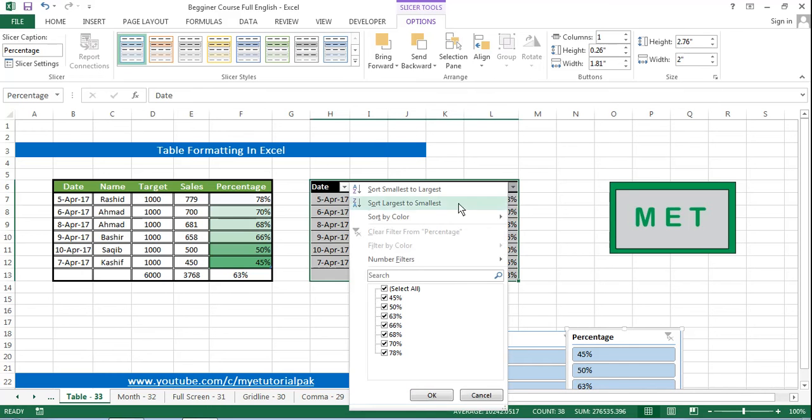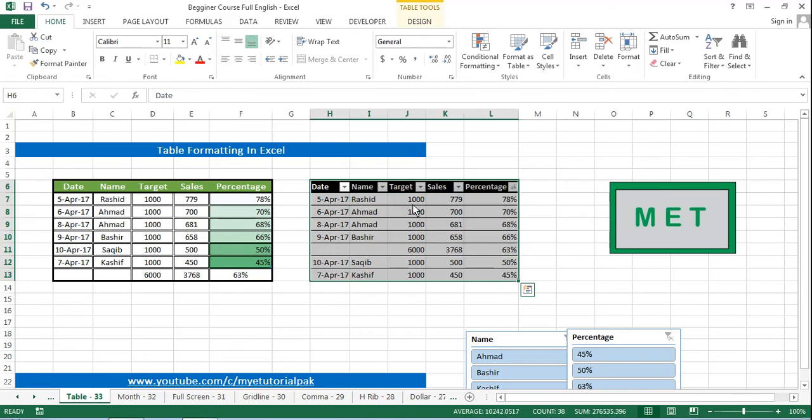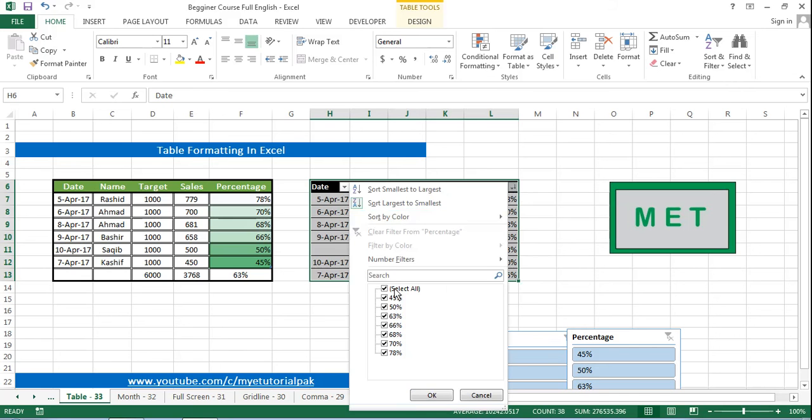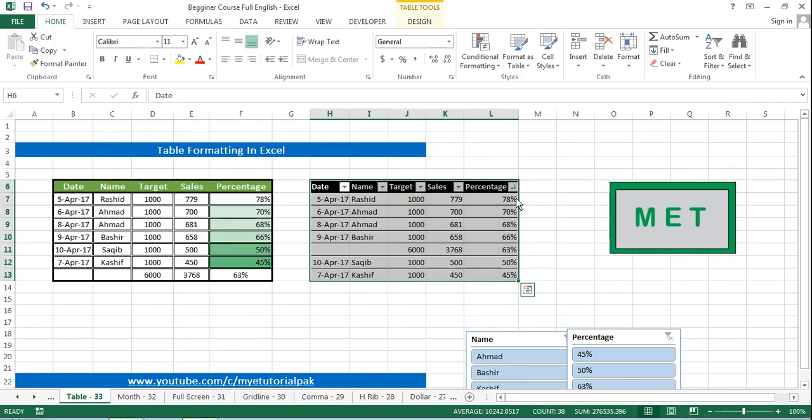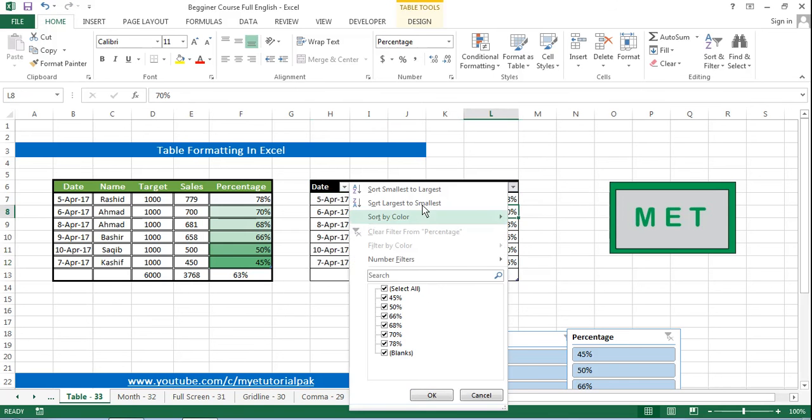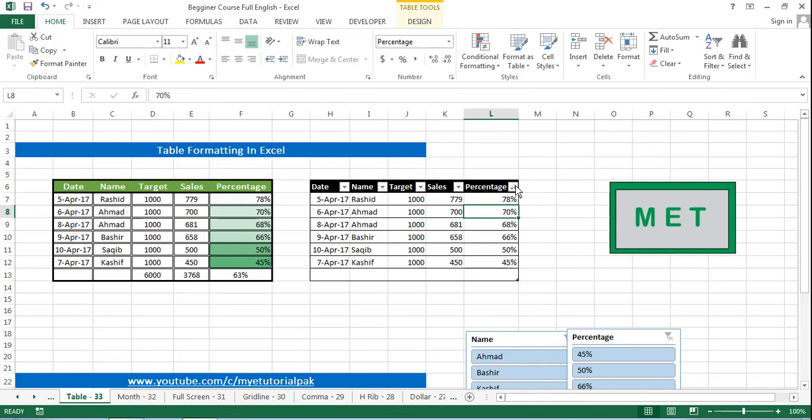sort, you can use the option of sorting from here. Okay, largest to smallest, and just wait a while, Control Z. I have to remove these options. Now I can use the largest to smallest and smallest to largest. Okay, now 45% is at the top.